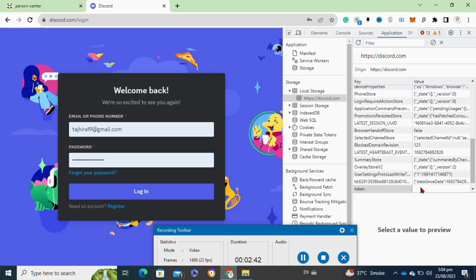After entering your token number here, you have to simply refresh your page. After refreshing your page, now you will be successfully able to log into your account. So that's how to log in with Discord token.